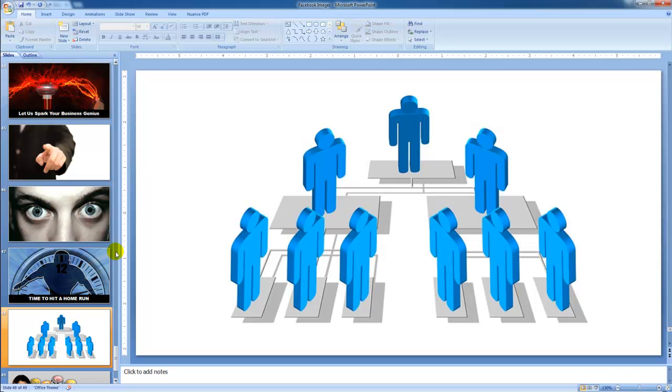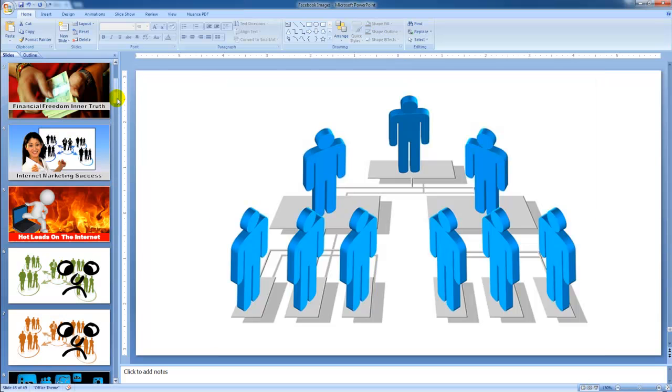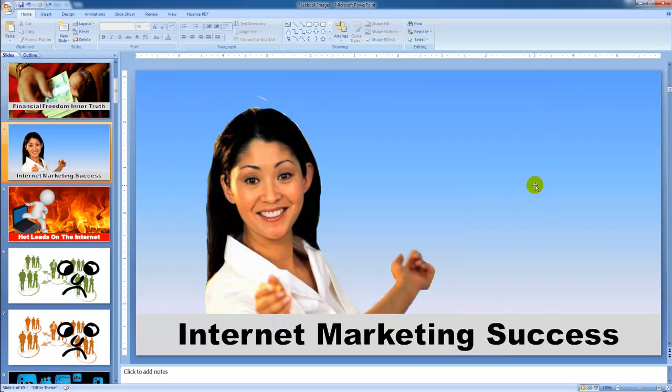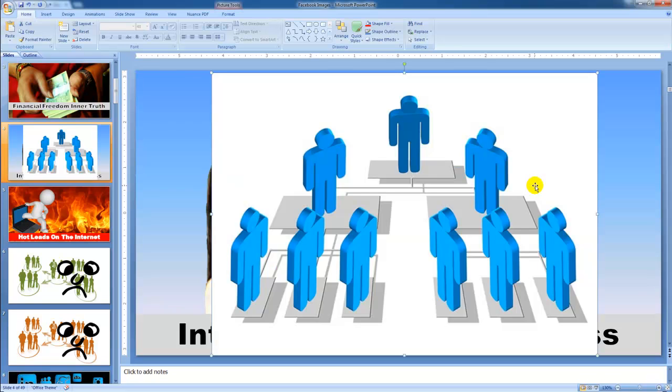Now, this is a great one. What we're going to do here is I'll show you how to easily change something. So let's click on this image and copy it. Now we're going to go up to the beginning, and you'll remember we had the Oriental woman in front of the screen. There it is. So what I'm going to do is get rid of that image that's in the back. I'm going to substitute this other network marketing image.